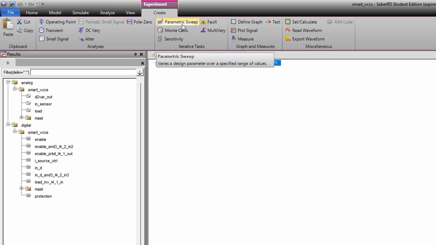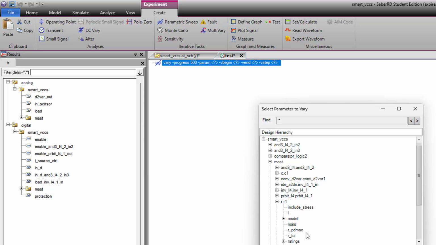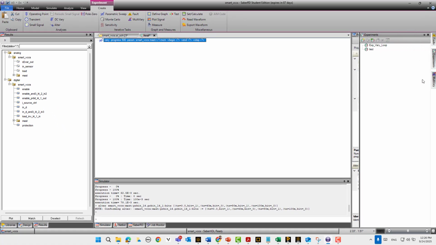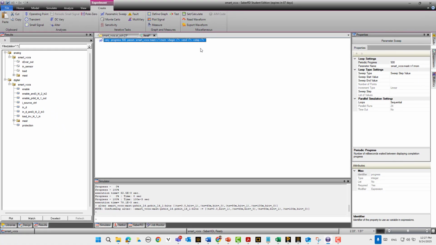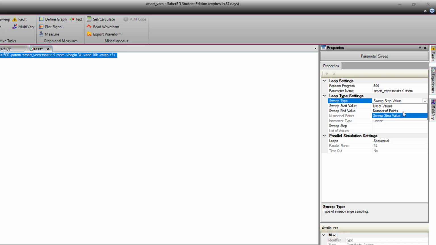For instance, if I do the parameter sweep, I can select the R norm value and change the value from 3K to 10K. For number of points, let's see, 5.